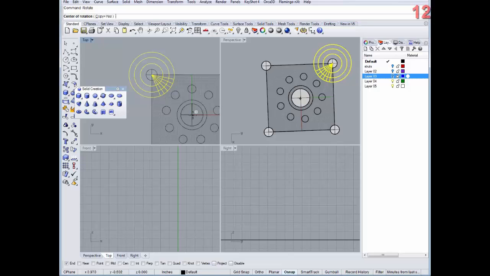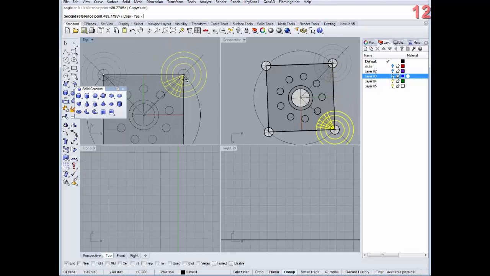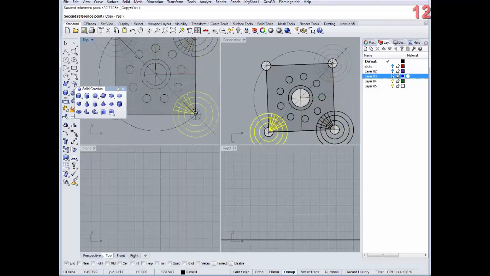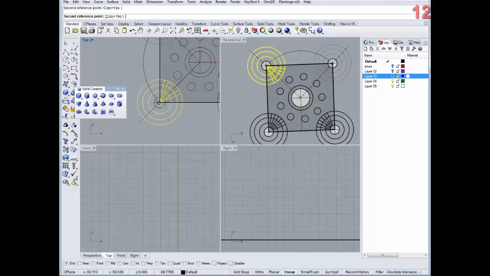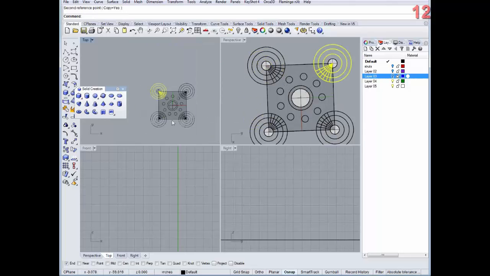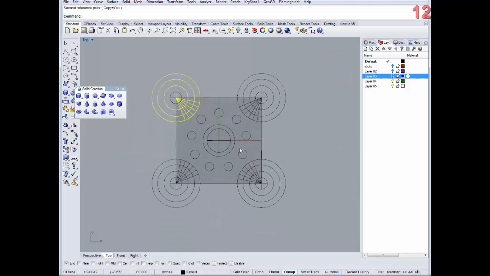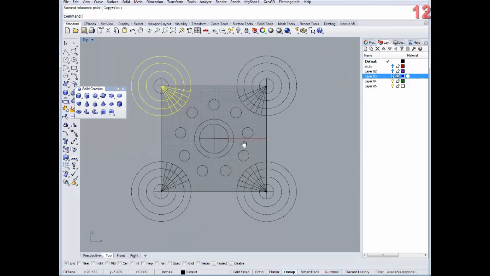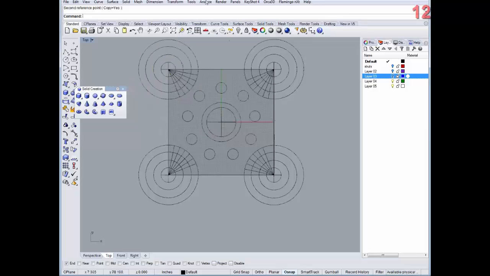Center of rotation is 0. Angle of first reference is there. And now we try this again. Again. And again. Okay, and that's the setup that I want. Okay. Now that I've done that, now we can start the curved Boolean party.